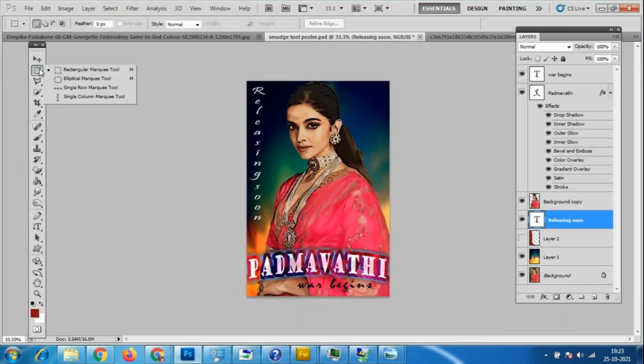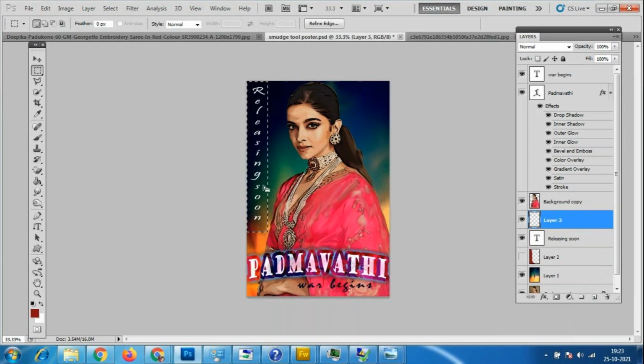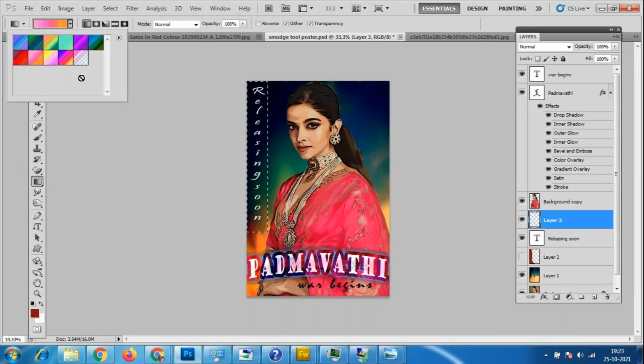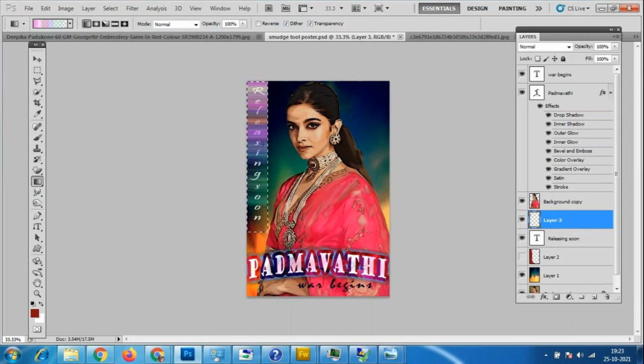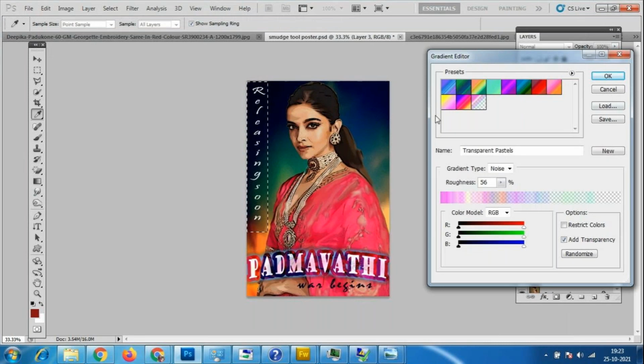Even I will go for this rectangle tool. I'll make this rectangular design, and I will take a new layer, and I will go to this gradient tool. And we have this one, which has the transparent option. I'll use this one. I want to highlight this part, so that's why I'm giving this option. Whatever text I have mentioned here, I want to highlight, which is going to merge with the background.